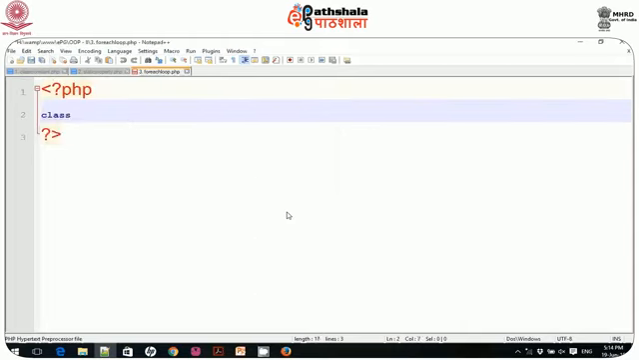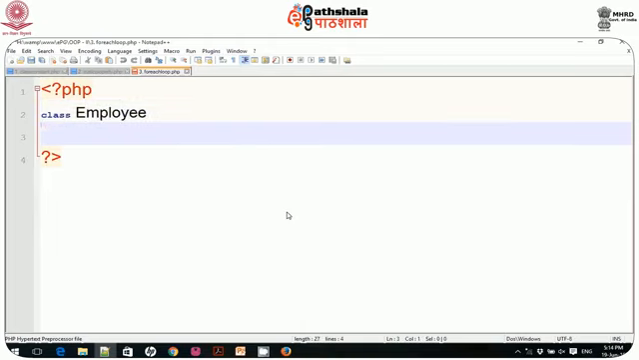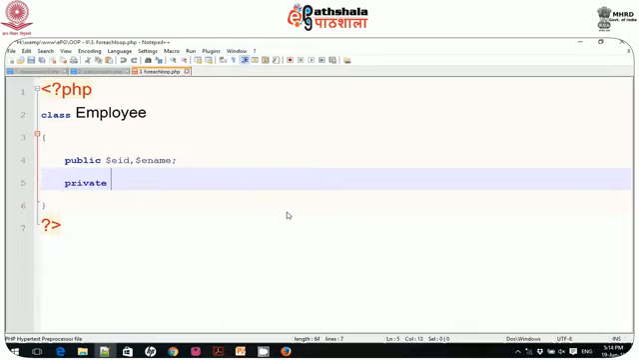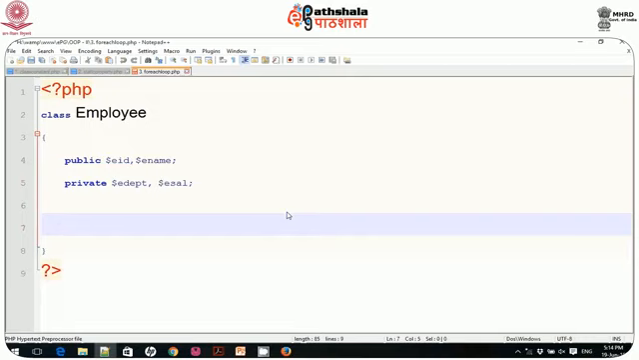Again I will create one class Employee. Here I define 2 private attributes and 2 public attributes. Let me first define public $eid and $ename, and 2 private attributes, private $edepartment and $esalary. So I have defined 4 attributes, 2 are public, 2 are private.